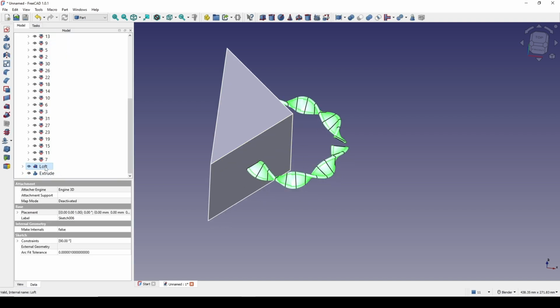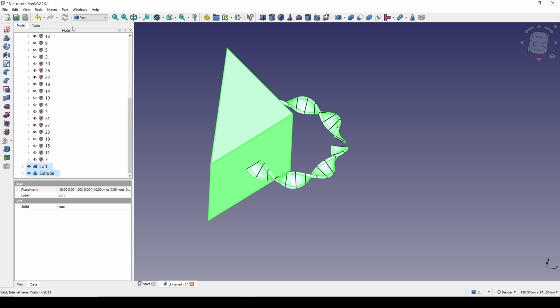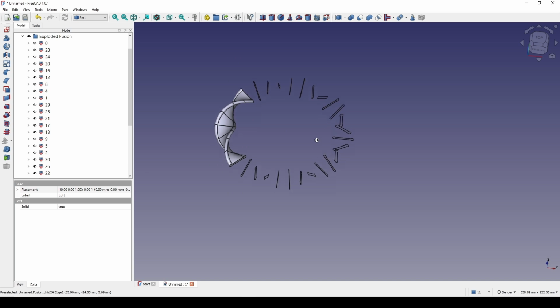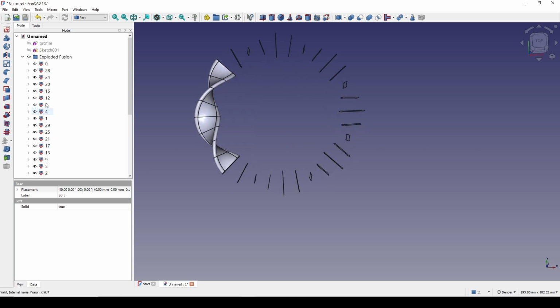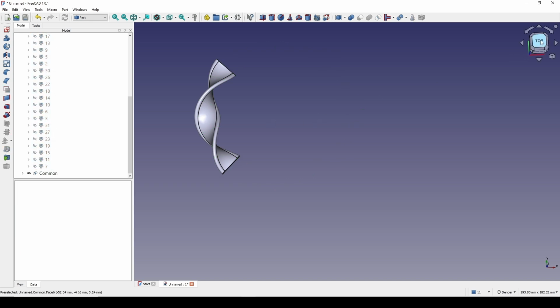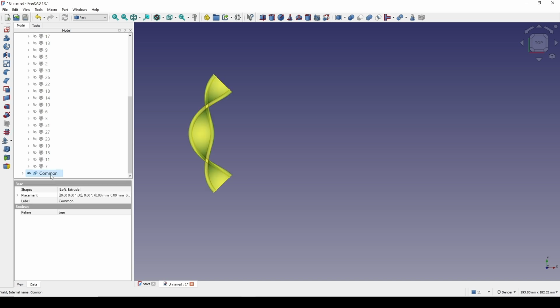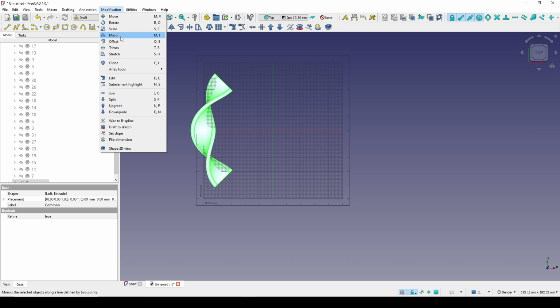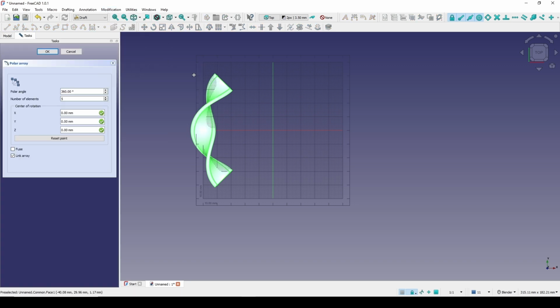Control select the loft and the extrude later. Go to the intersection. Okay. Now I will hide all of these guys. Go to the top view. Now I will click on the common. Go to the draft workbench. And go to the modification, array tools, and polar array. Reset point and set this one to 4.